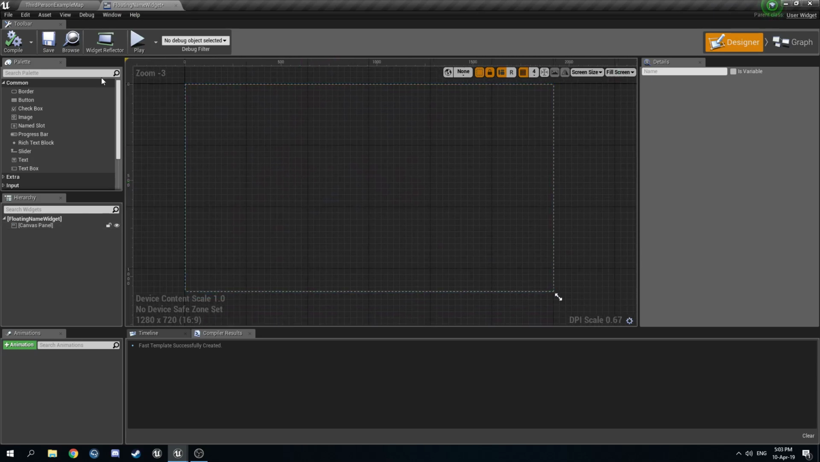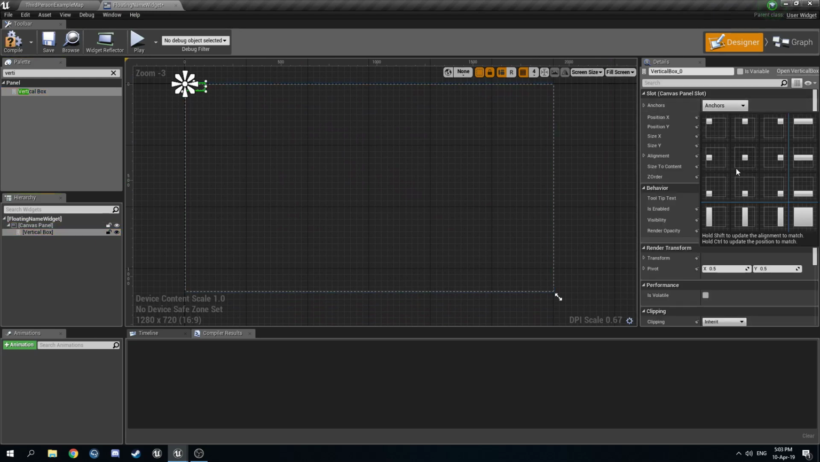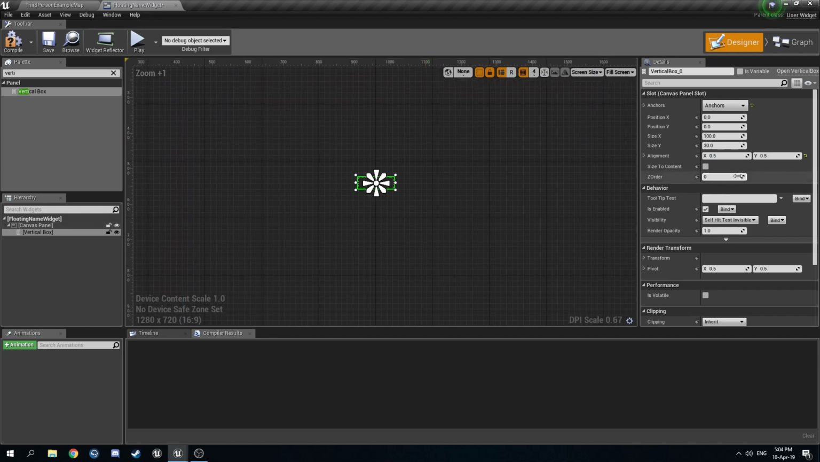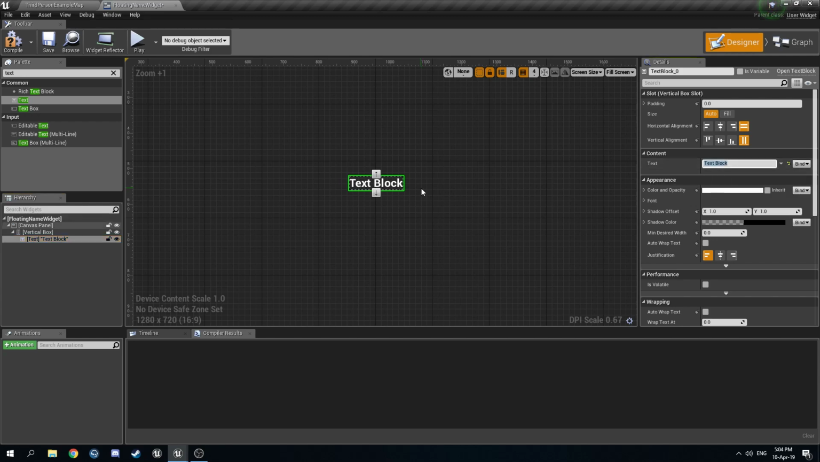and first thing we need to add is a vertical box. Set the anchors to the center of the screen, and set position X and Y to default, and also set alignment to both X and Y to 0.5, and check size to content. Okay, the next thing we need to add is a text. So let's add it to our vertical box, and let's change it to like default name.